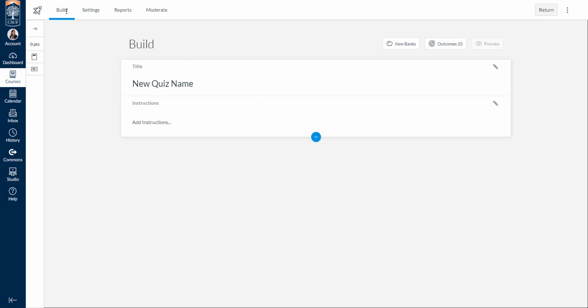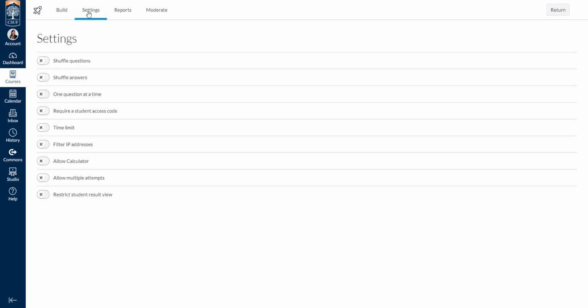At the top, we have the build section. Then we have some settings, and you'll notice that these settings are different than the classic quizzes. So a big question people always ask is, what's the difference between classic and new quizzes? Well, here you go. The settings are different. Notice that in new quizzes, you can now shuffle questions. How cool is that? You can shuffle answers just like you could in the classic quizzes.